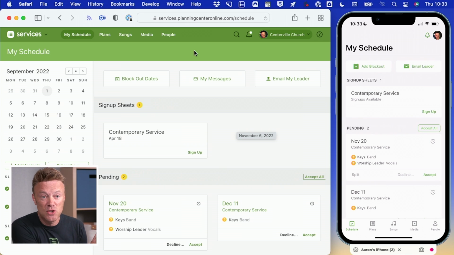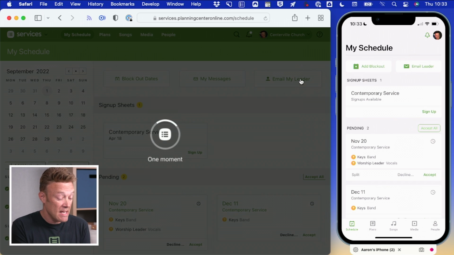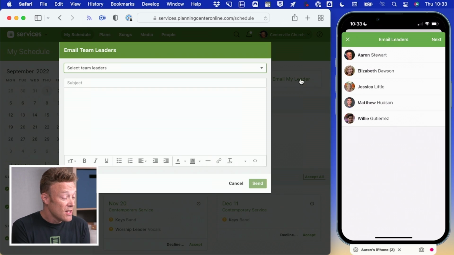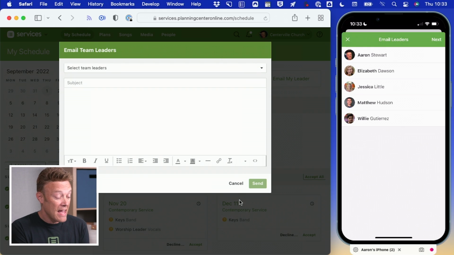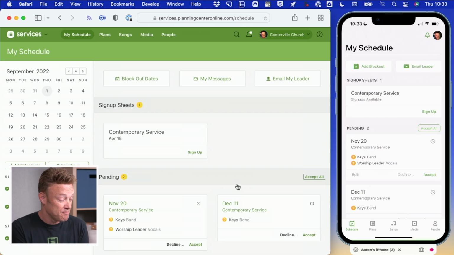This page is available to everyone, all of your team members, and it's kind of like the dashboard where they will land and jump off into all the other places. So the first thing you're going to see is buttons at the top for them to block out dates ahead of time. I'm going to be on vacation. For them to see any messages that you've sent, or to email any of the team leaders. So if you click email the team leader on either one of these, you're going to get an option to select which of your team leaders you want to email, and then you can send them a message.